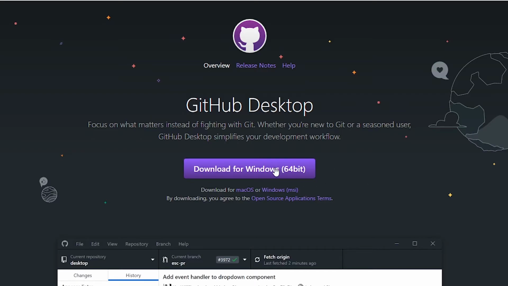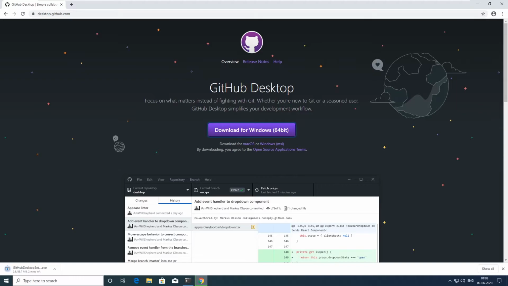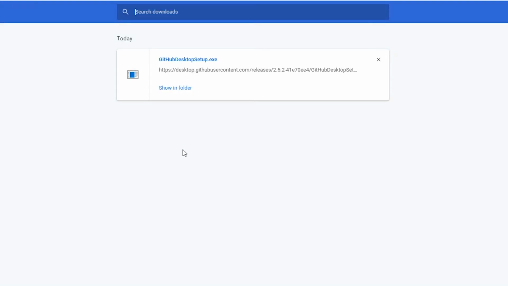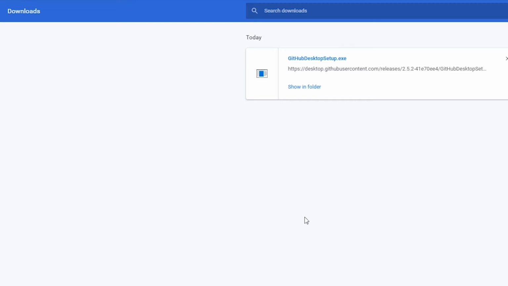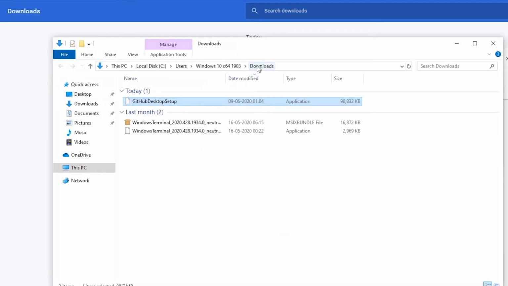It's a 64-bit version. From here, you can also download it for Mac OS as well. So let's click on the Windows button. And it's currently being downloaded. It is 88 MB, so I'm going to skip ahead. And okay, as you can see, the download is complete. All right, so let's click on show in folder so that you can know where it actually went. So it's in my downloads folder.